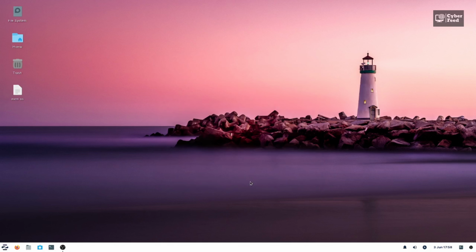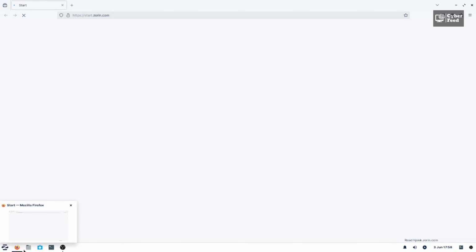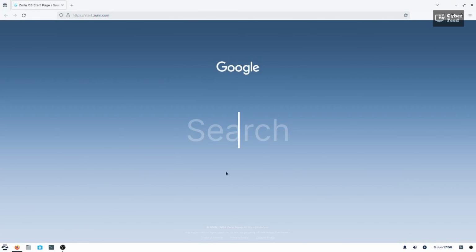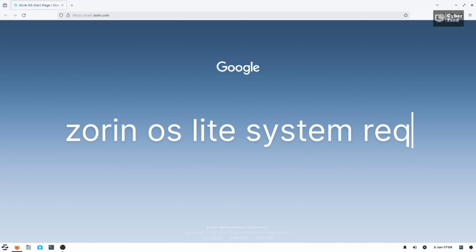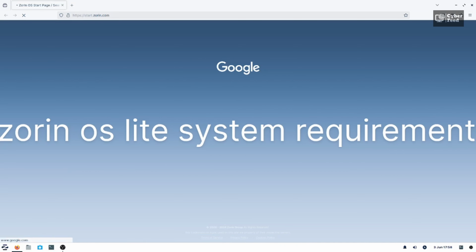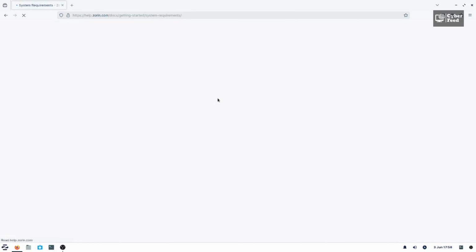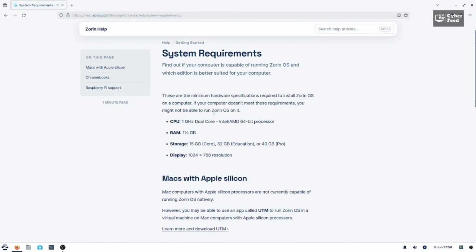And let's enter into a new section, which is performance. Firefox comes by default, and you can see the search console looks very beautiful. Let me talk about performance here. Let's see the system requirements for Zorin OS Lite. You can see this is a very light operating system.